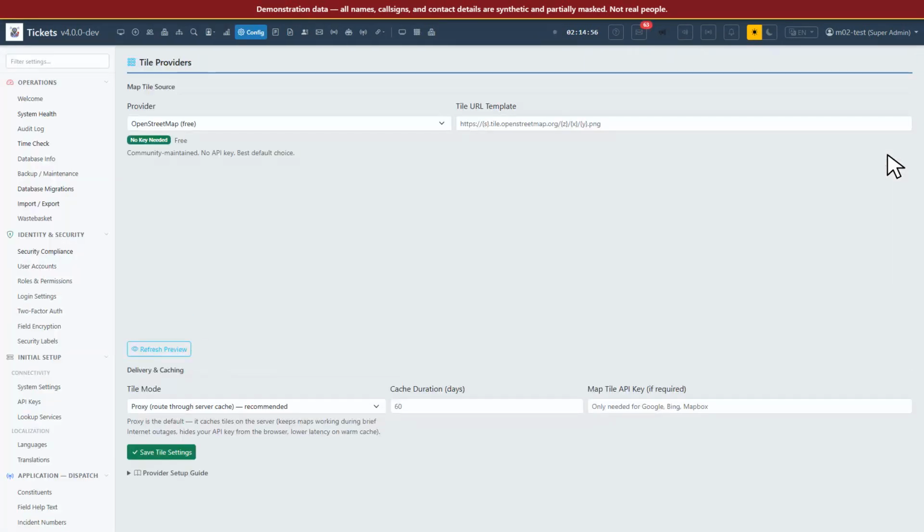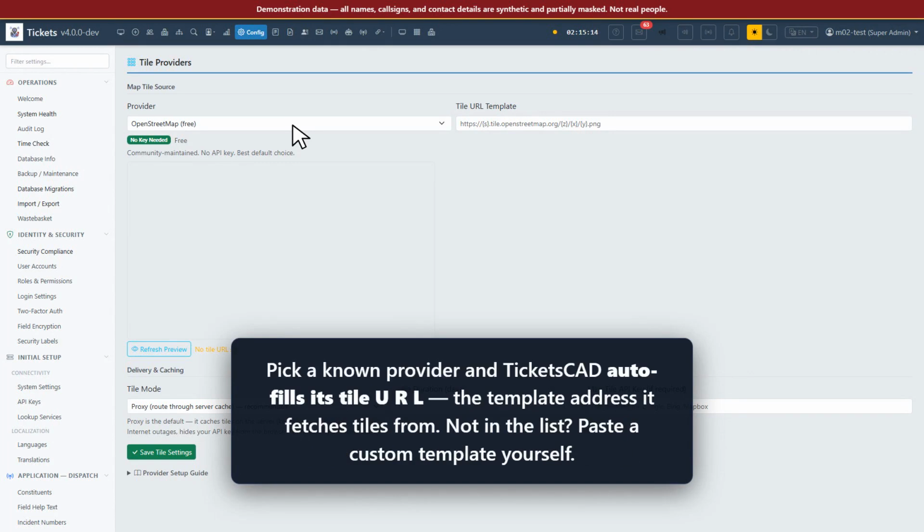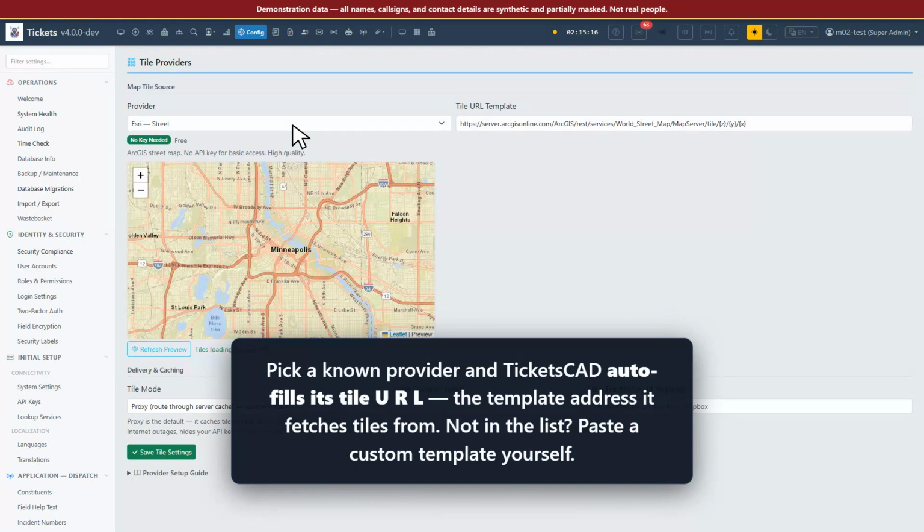Now the administrator side. To add or change base layers, open Config, then Application Presentation, and choose Tile Providers. This is where you tell TicketsCAD which map sources to offer. You are not stuck with the built-in list. You can point at any tile service you have rights to use. Start with the Provider dropdown. Pick a known provider, and TicketsCAD autofills its tile URL for you, the template address it fetches map tiles from. That saves you hunting down the exact format.